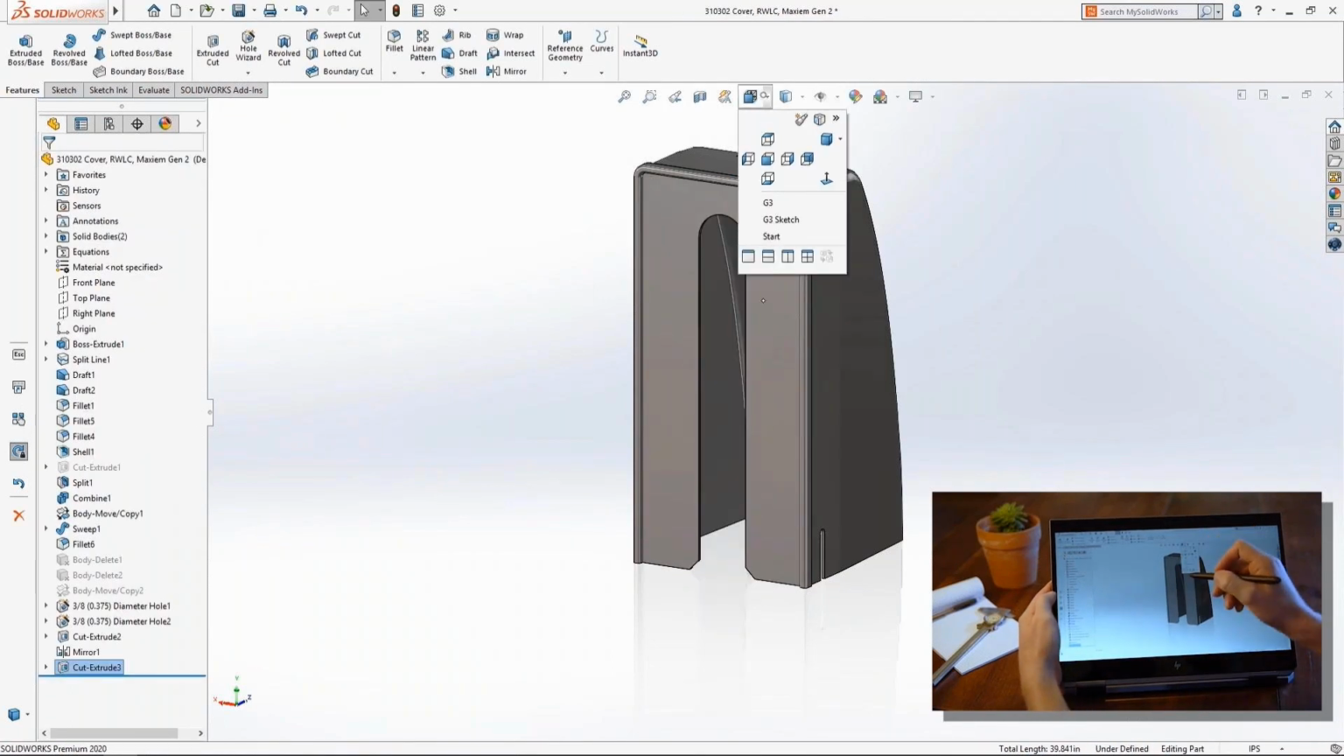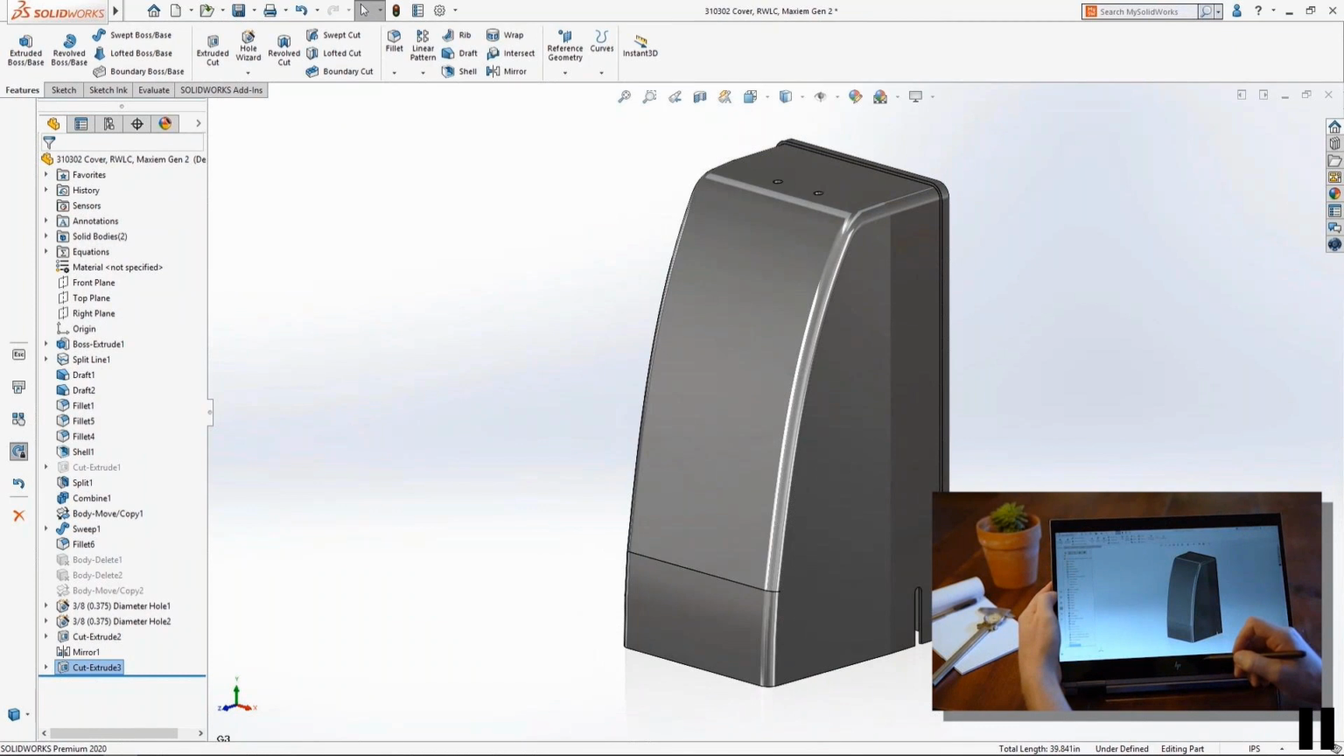So I know more and more people are starting to use this touchscreen functionality for their sketching, and it's getting easier and easier now in SOLIDWORKS 2020.